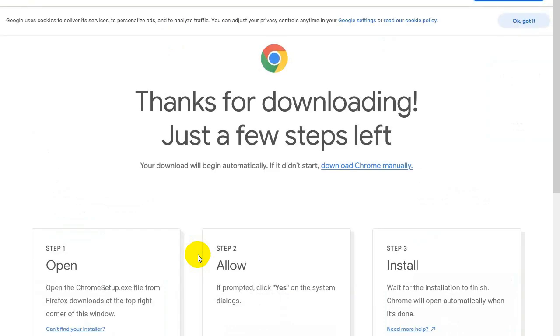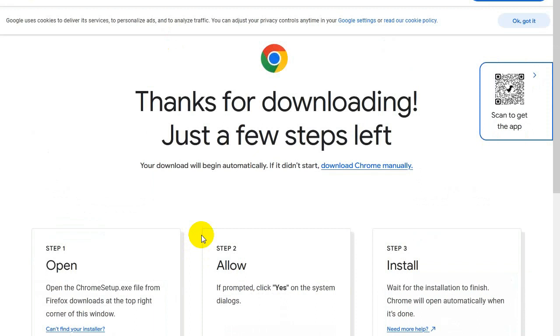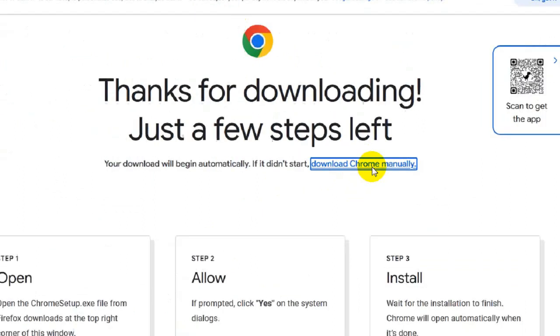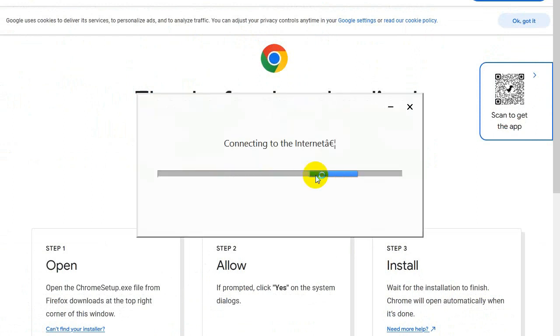Now the download starts. Okay, and there is another option. If it's not working, you say download Chrome manually. Click on here. Yes, the Chrome download starts. It takes several minutes. My internet speed is not too good, that's why it takes time maybe.